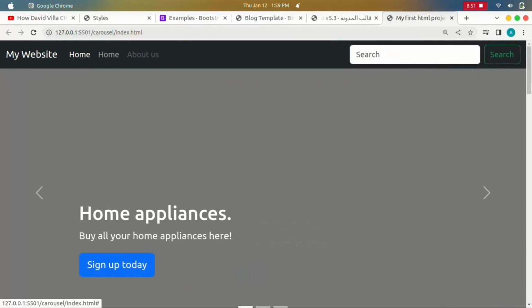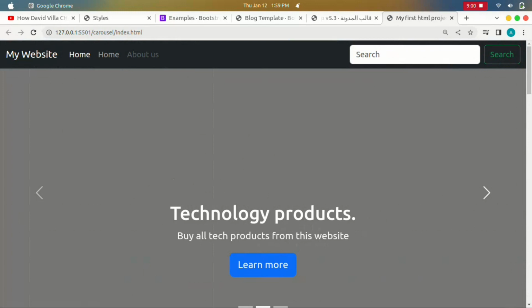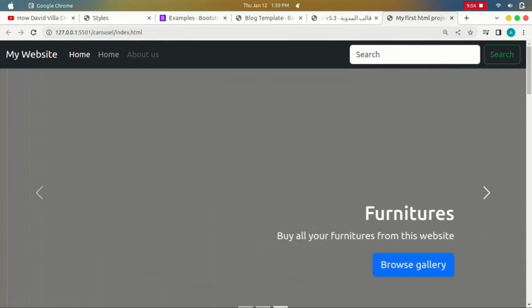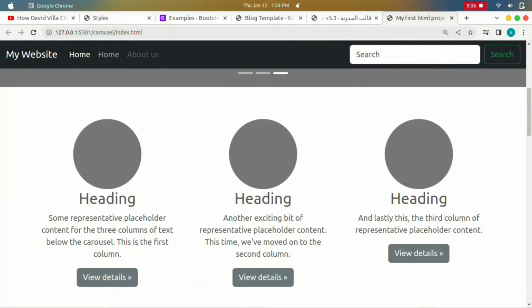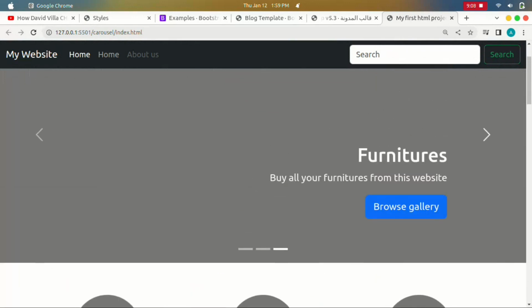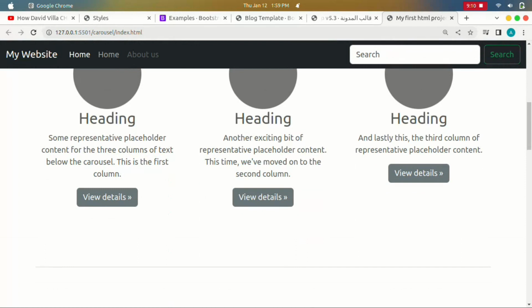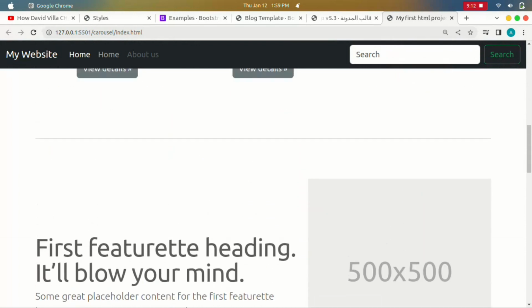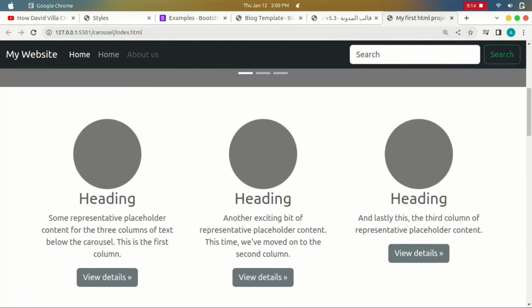Here we have my website, home, and about us. And you can see home appliances. Buy all your home appliances here. If you go to the next page, you can see technology products. Buy all tech products from this website. You can see the furnitures. Buy all the furnitures from this website. So let's customize the rest so that the website will become fully ours.